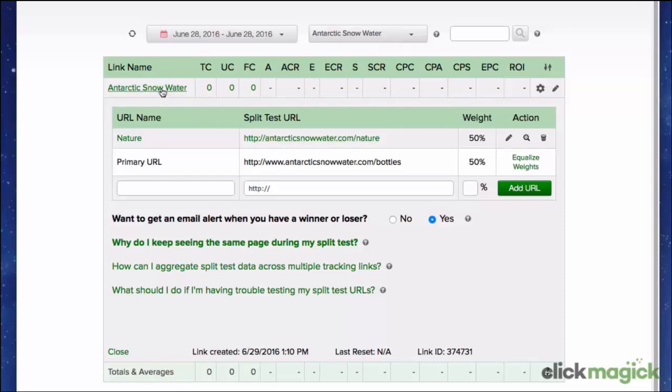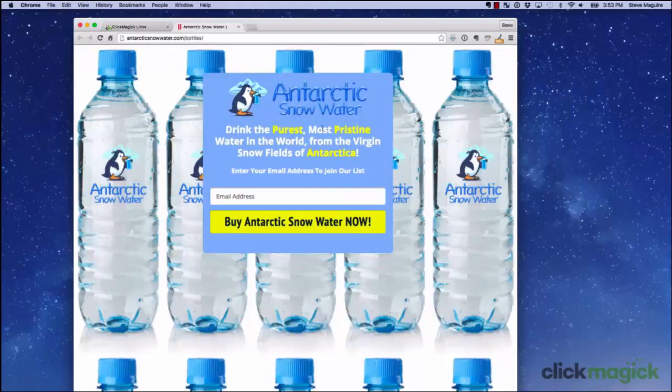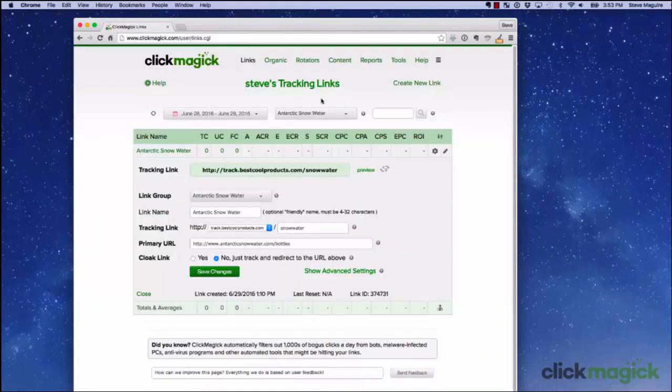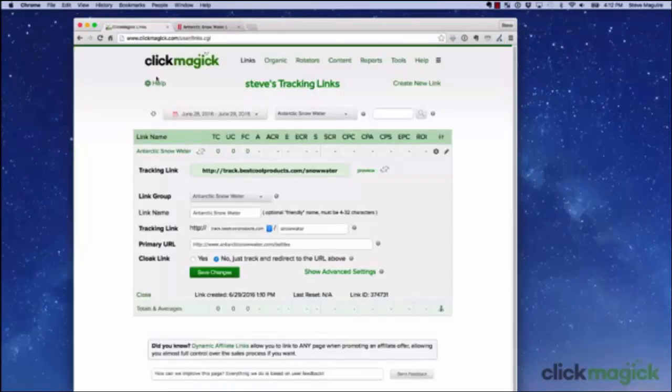So let's go back to the link. And now we can click on the preview button. And what this will do is it will randomly pull up each of the pages. So you just click on the preview button until you've seen each of your pages pull up correctly. So let's go ahead and do that. So we've seen the bottle page. Close it. Let's click preview again. Now we've seen the nature page, so we know the split test is set up correctly and you can safely give out this tracking link.